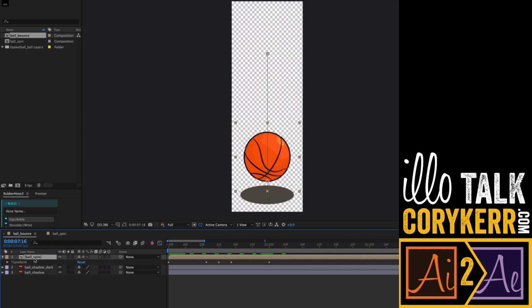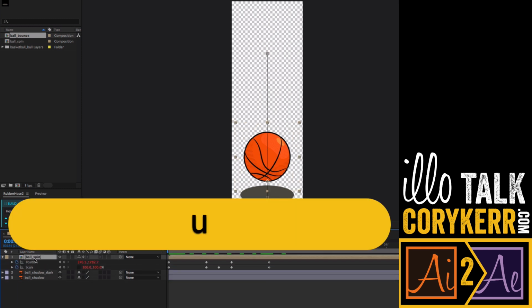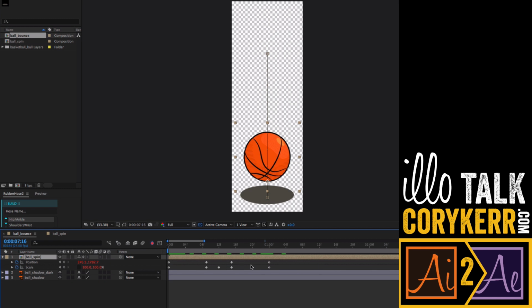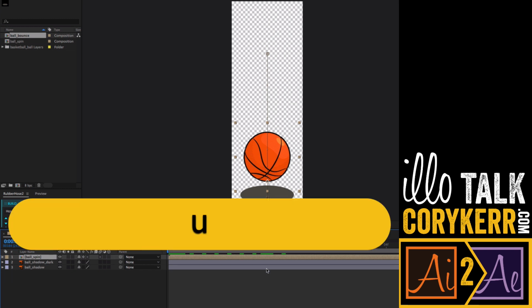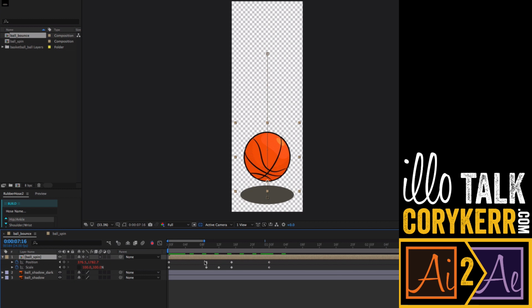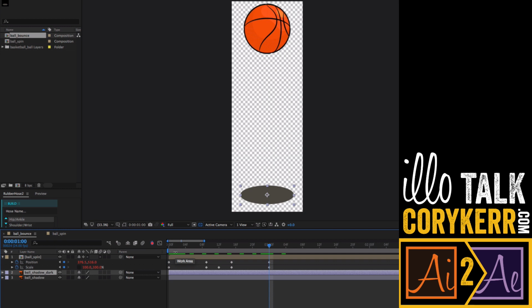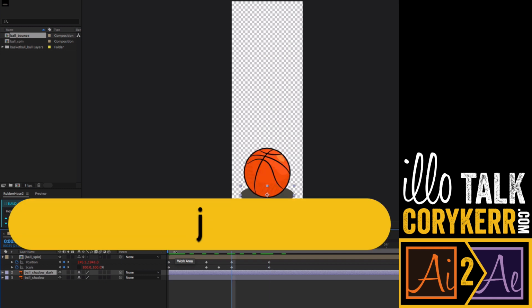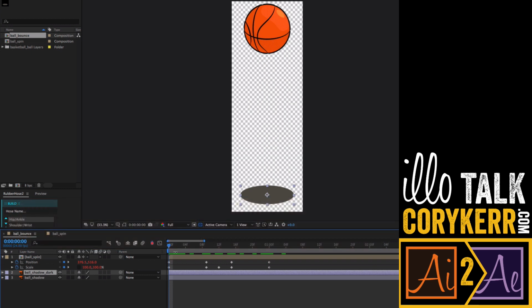And if I select this and I just hit U, then it only shows me the attributes that have keyframes on them. So I can toggle U back and forth, and anything that's selected will show keyframes. Okay, so for right now, I want this when it is up. And if I want to go back and forth, I can hit J or K, and it'll jump forward or backward to the next visible keyframe.